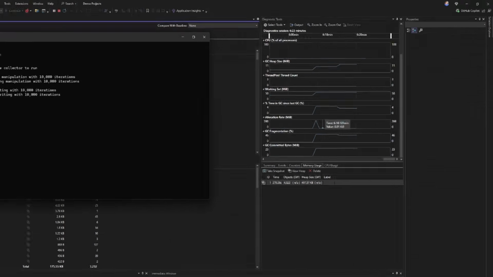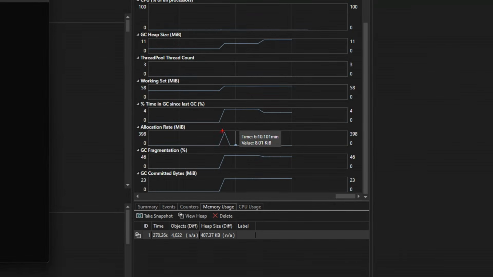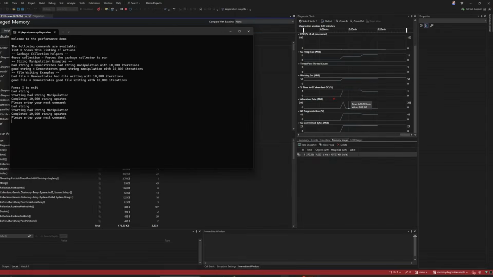There it goes. We'll see over here that our allocation rate has a nice big spike of 398 megabytes. That's kind of crazy, right? Lots of allocation. Our garbage collection fragmentation, our committed bytes, all of these values go up, including our working set, which has taken a step up. Our garbage collection heap size has also gone up in size. So we can see, as we would expect, all of that information, we saw things grow.